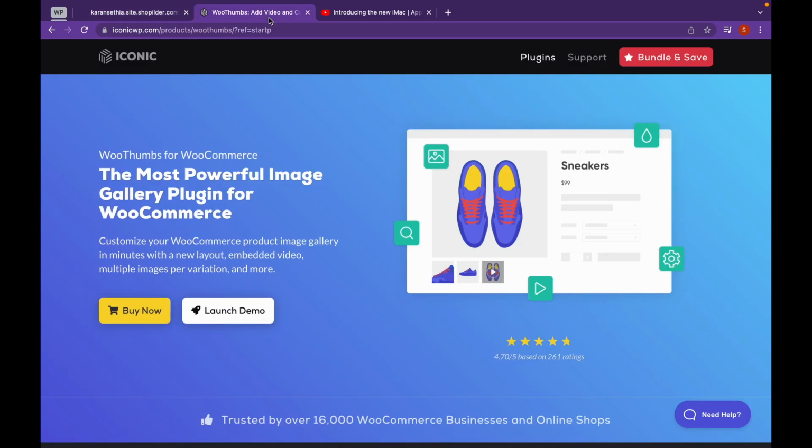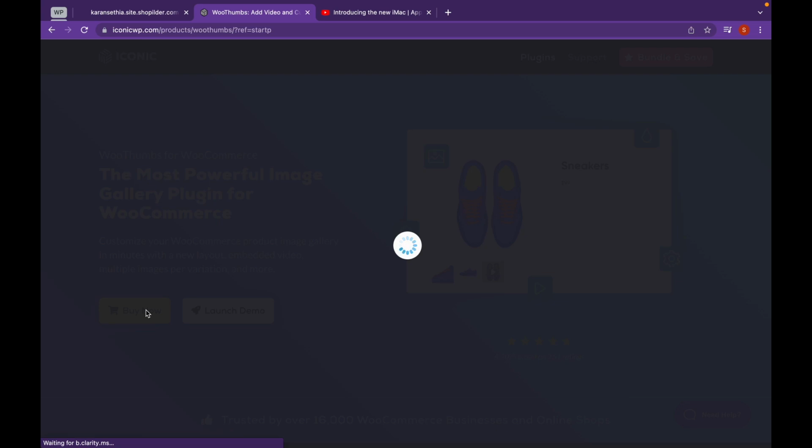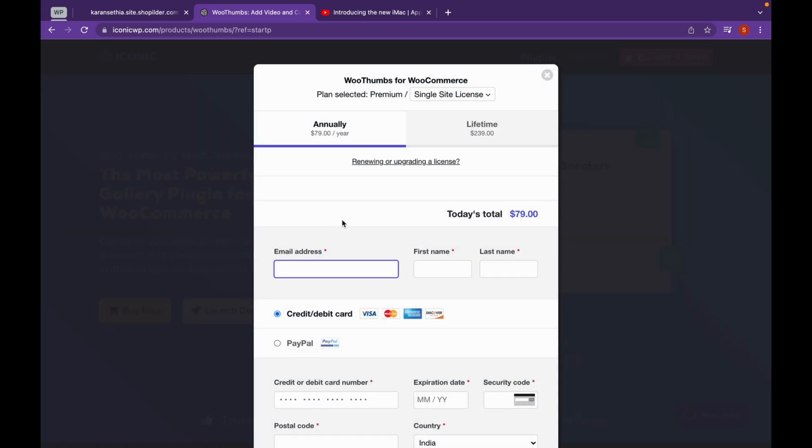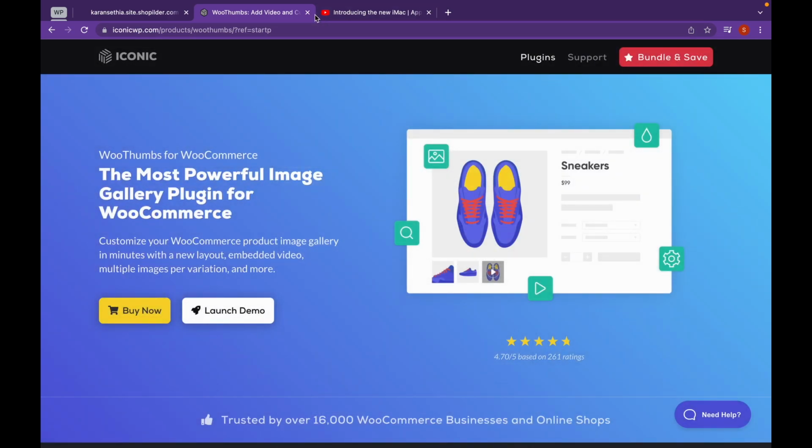We'll head over to our website. The website will be linked in the description. We'll click on Buy Now. Choose a plan which is $80 a year or lifetime support for $240. You can choose as per your wish and it will download a zip file.